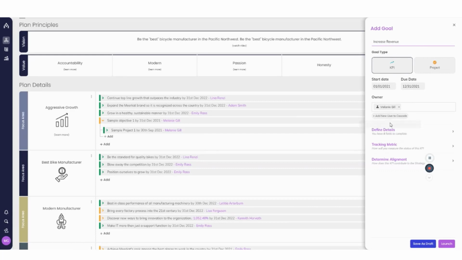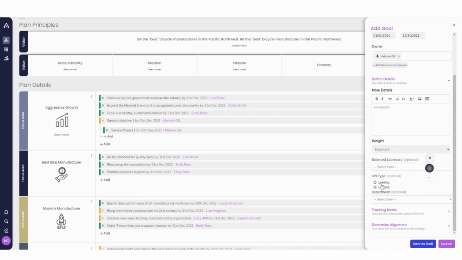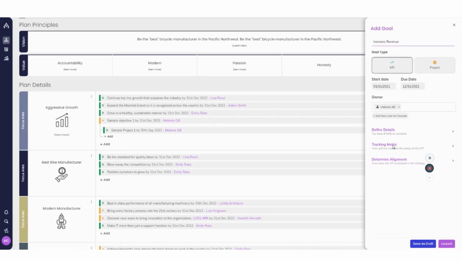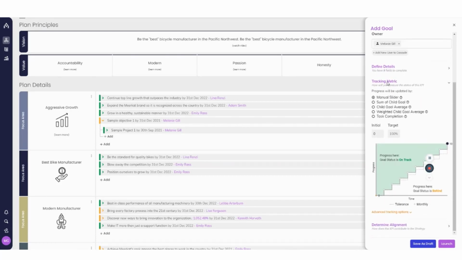So I'm going to go through and do the same process as before, define details. I don't have anything super specific. I'm going to change this to a lagging indicator. The rest of these things are optional. But most of my time is going to be spent in this tracking tab. So under tracking metric, I'm going to tell Cascade how I want to update this, first of all.